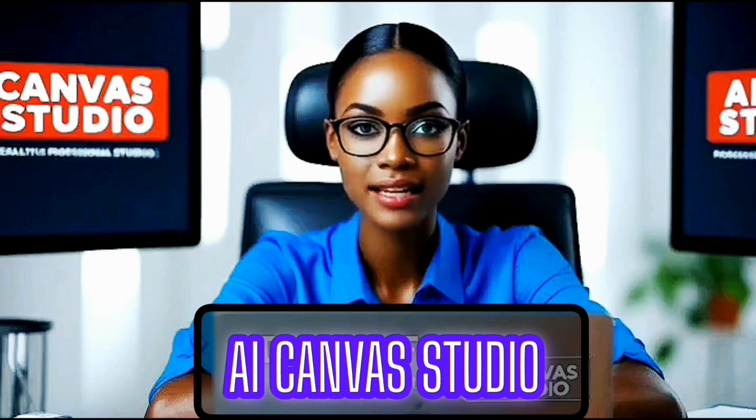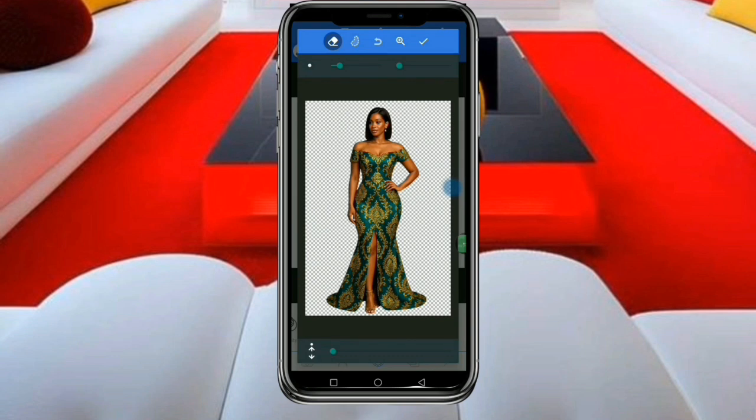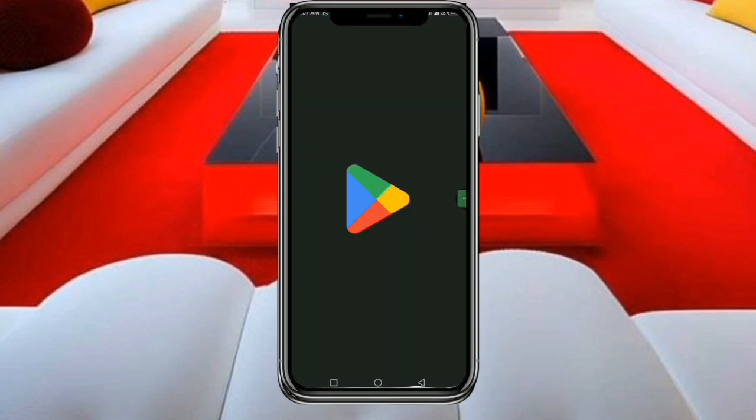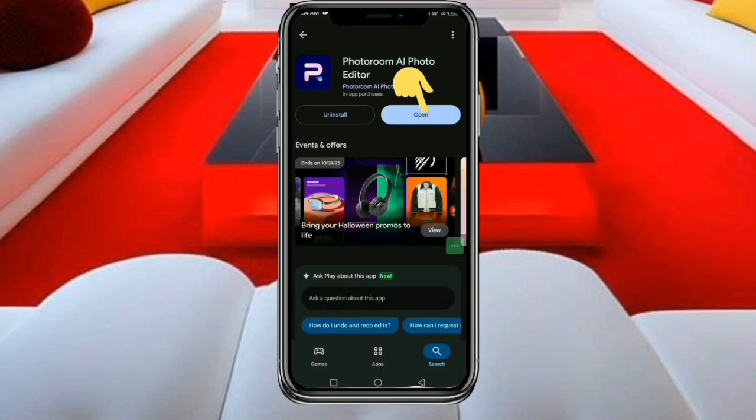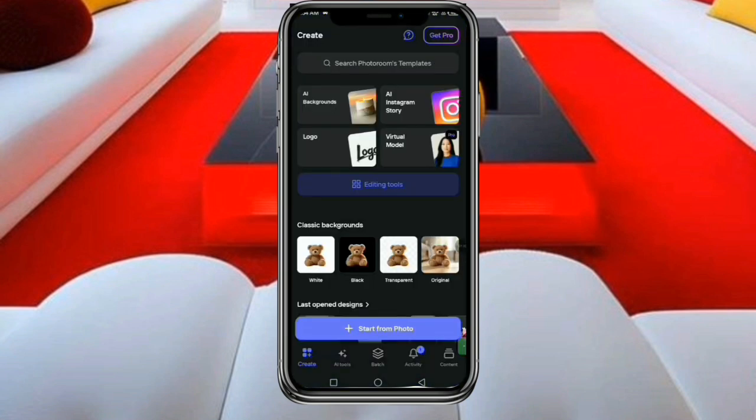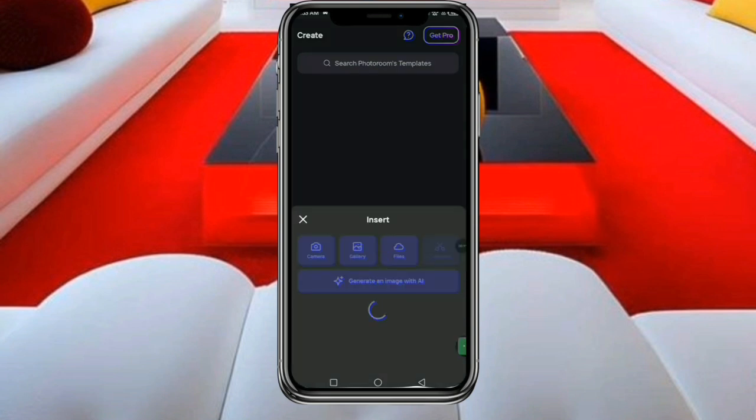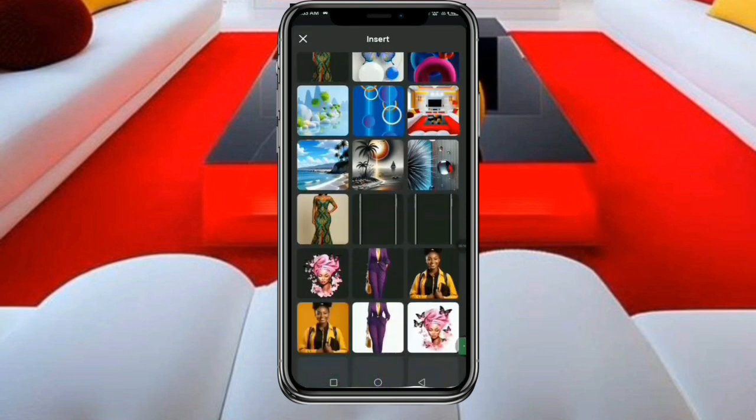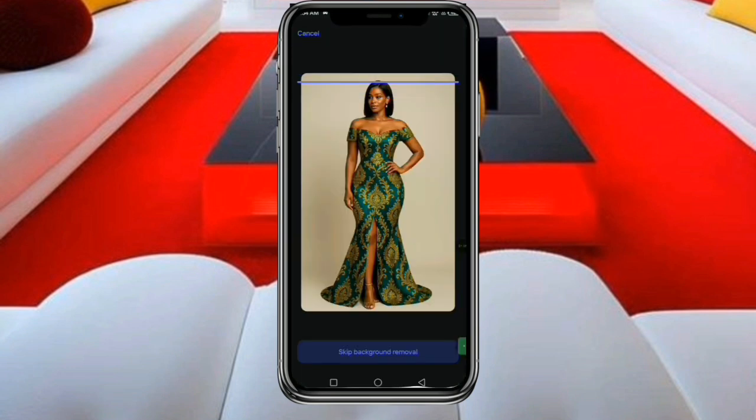Let's jump right in. Instead of using the eraser button to clean the skin texture of the image, do this instead. Go to your Play Store and download the app PhotoRoom. Open the app, click on Start from Photo. Select an image to remove the background. Wait for a few minutes for the background to be removed.